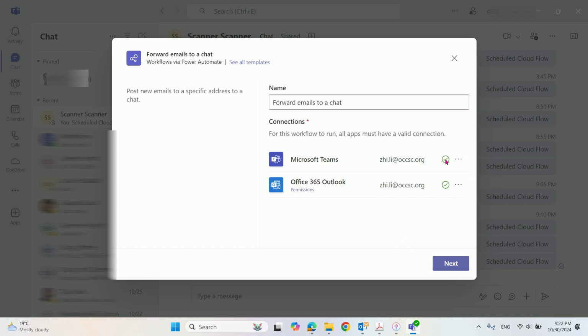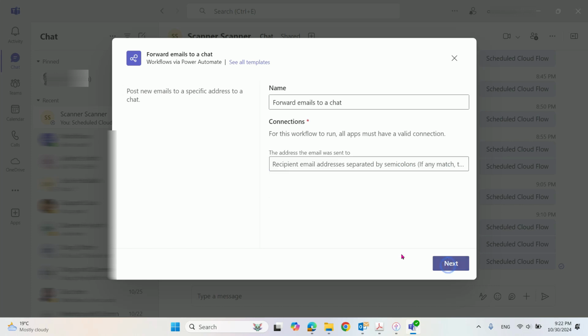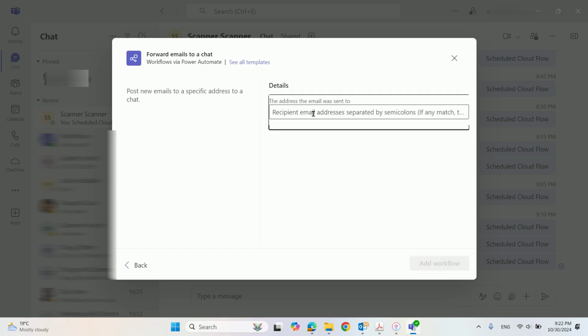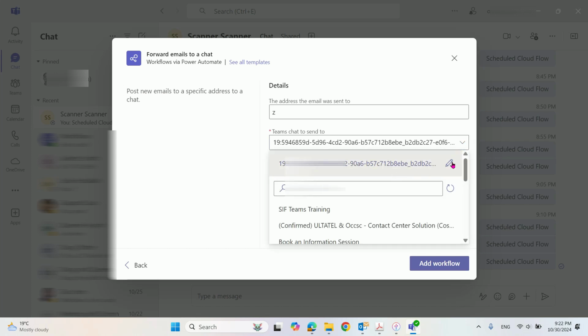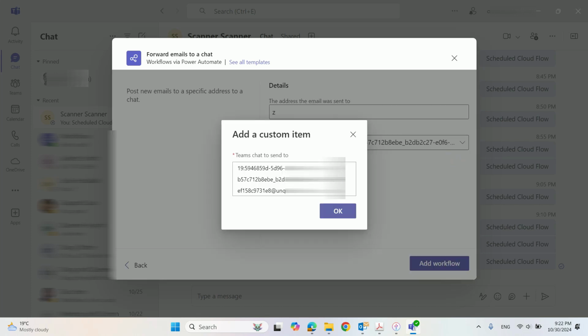Okay. So make sure all of these connections are green. Otherwise, you need to sign in again, okay? So we click next. And here, it asks for the email address. We just input one character because what we need is this ID number, okay? So we edit it and copy everything here.